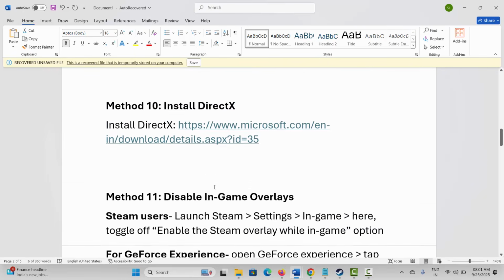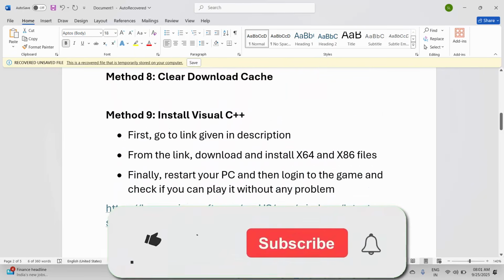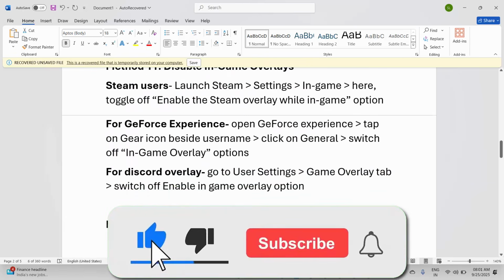So these are few solutions to fix H2 game not launching, won't launch, or unable to launch error on PC.